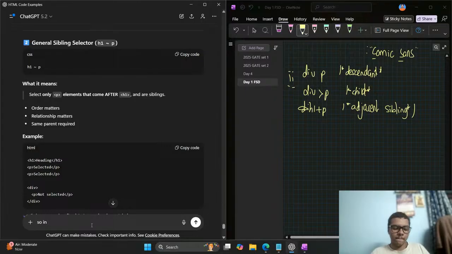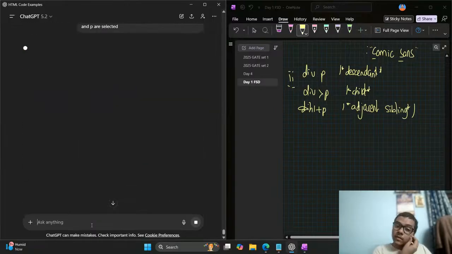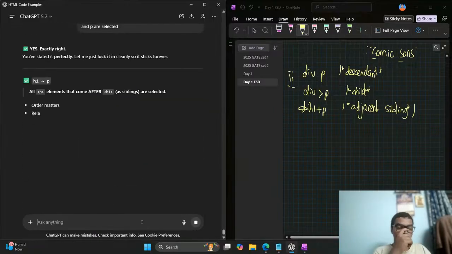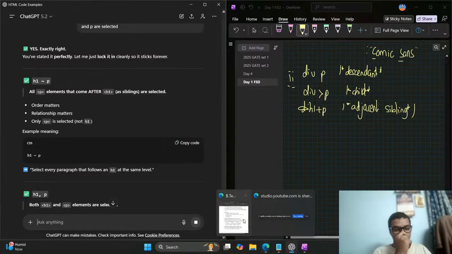So in all pages, the elements that are h1 are selected. With h1 comma p, both h1 and p are selected. Got it. Nice, CSS is nice.